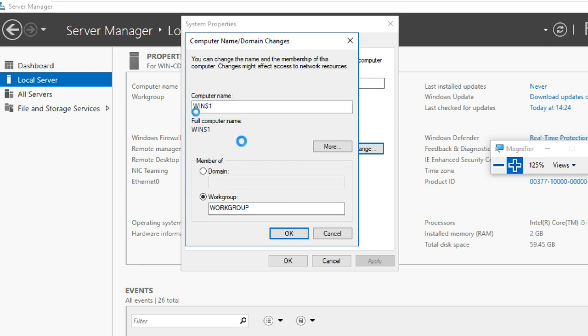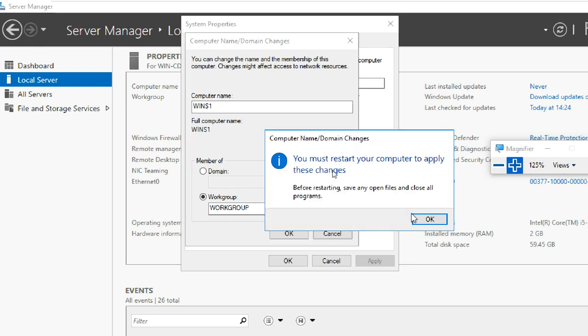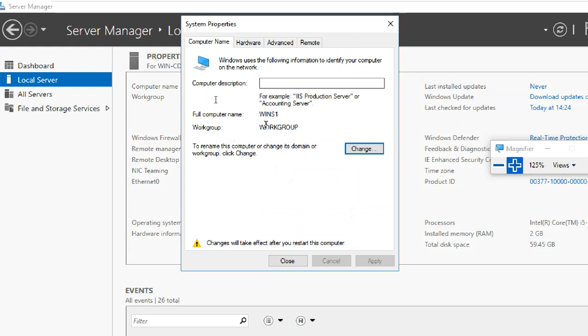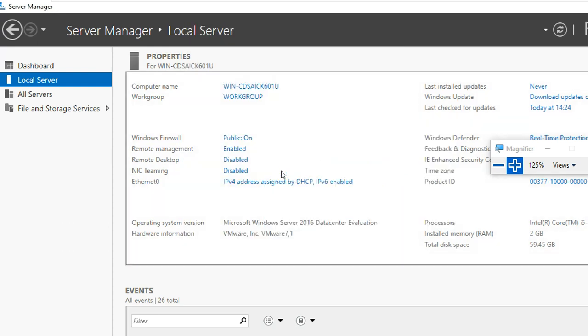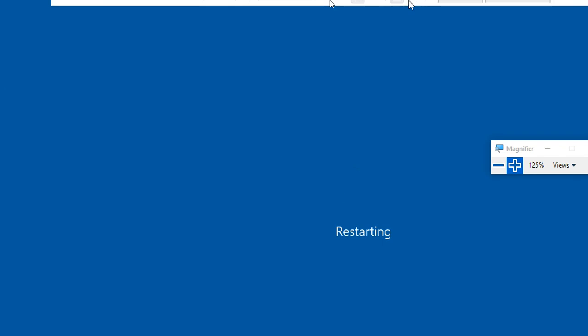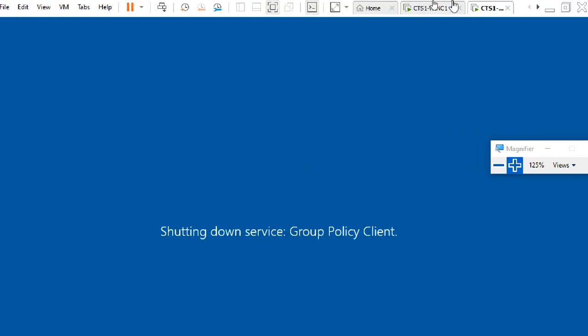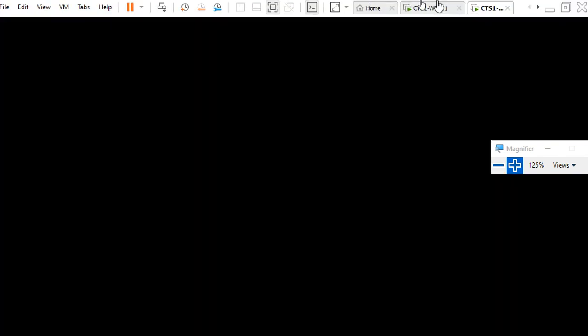Click OK. So I changed the computer name. Just click OK. I didn't do anything extra here. So now my computer name is WinS1. Close. It is asking for restart. Restart now. So the first part is completed. I changed the computer name for both PCs.